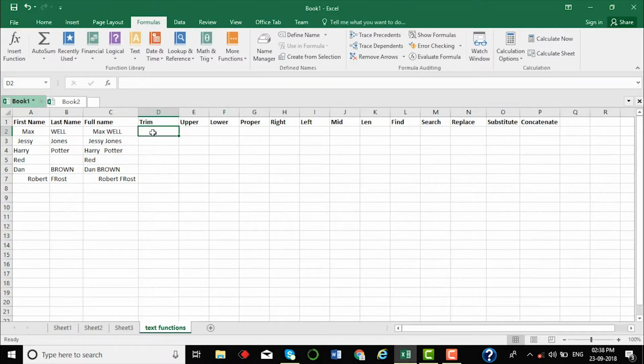The formula is really simple. Equals trim, and select the text, press Enter, and you click and drag to replicate for other rows. And you can see that the unwanted spaces have gone, leaving me with more refined text.